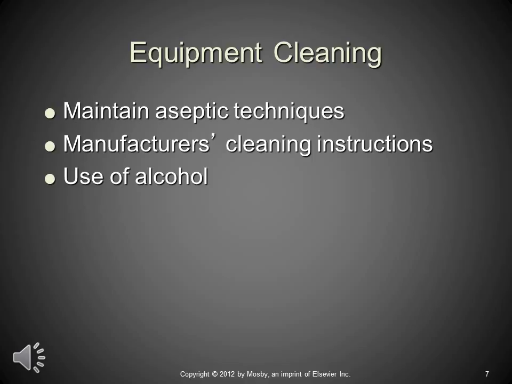We want to maintain aseptic conditions, we want to follow the manufacturer's instructions, and we want to use alcohol or other chemicals judiciously, in accordance with what's going to be the best cleaning practices.